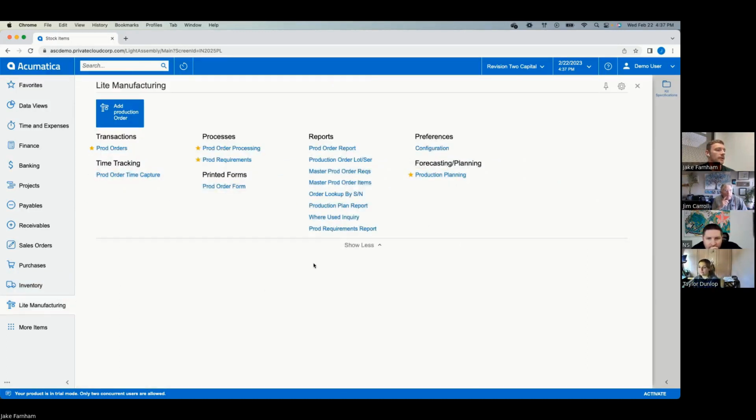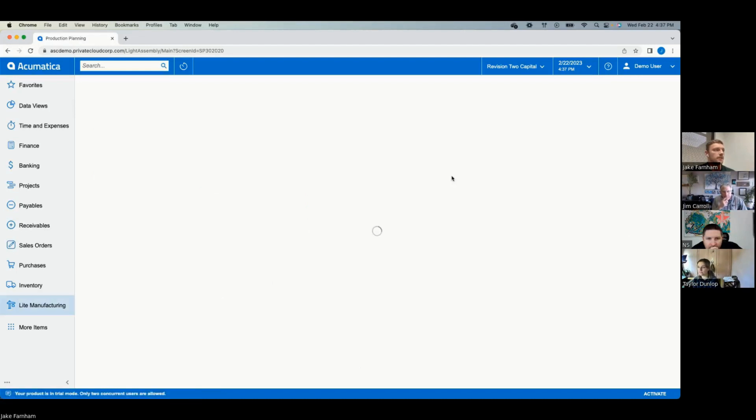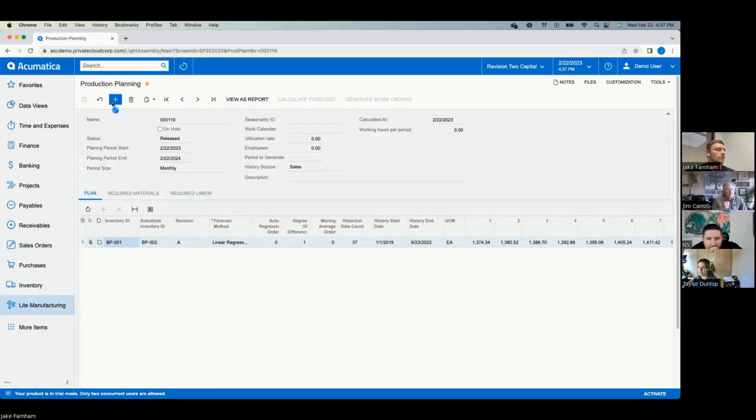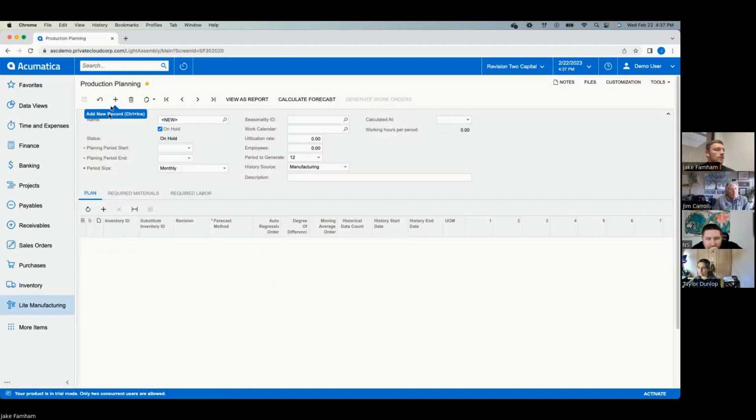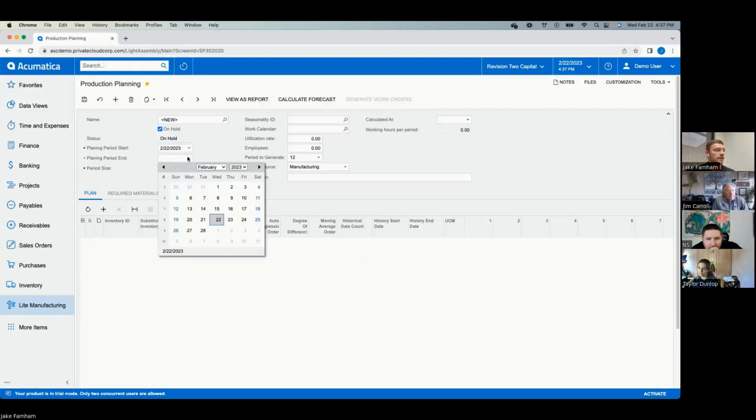So come over into my light manufacturing module. You can see it's built right into Acumatica, just like everything else. Head over to my production planning. We'll create new. And we're staring at a production planning form. So at the top of the form here, we're going to start to collect some necessary info. When is our planning period going to start? We're going to say today. And just for the sake of exercise, we're going to plan until this time next year.